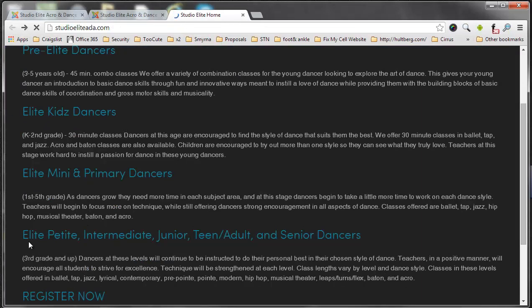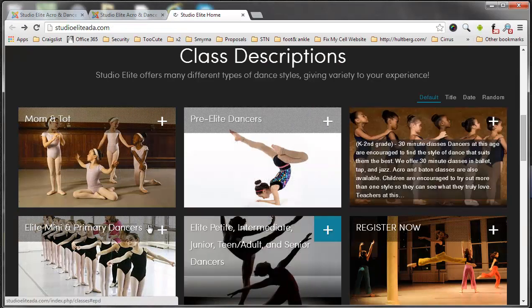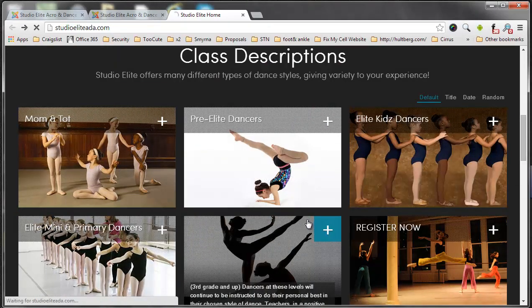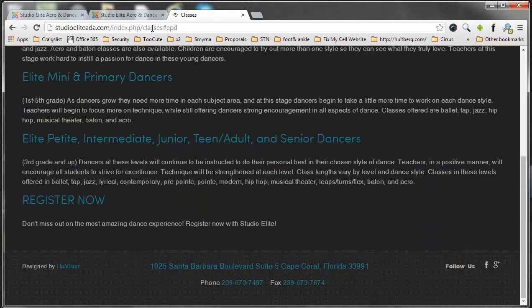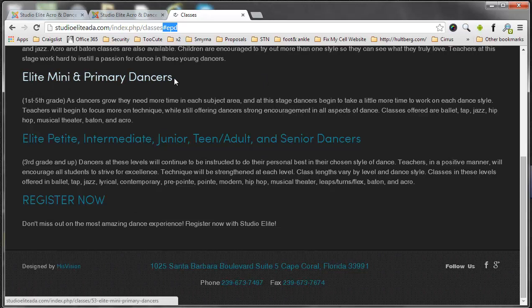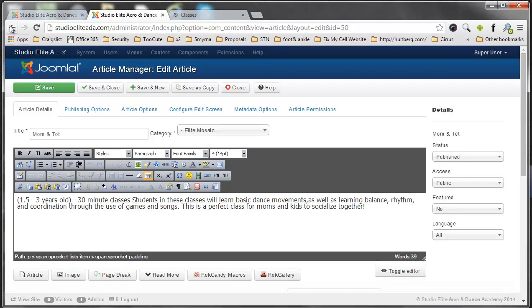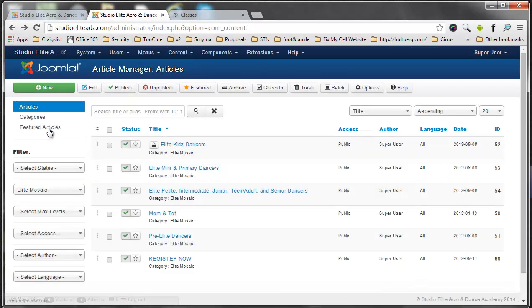Let's go down to Elite Petite. Elite Petite. Let's click that. That actually goes to classes pound EPD. Notice how when this page opened up, it went down immediately to this part of the page. That's what this pound EPD does, and that's actually included. Let's go back right fast. Okay, let's go to Elite Petite.